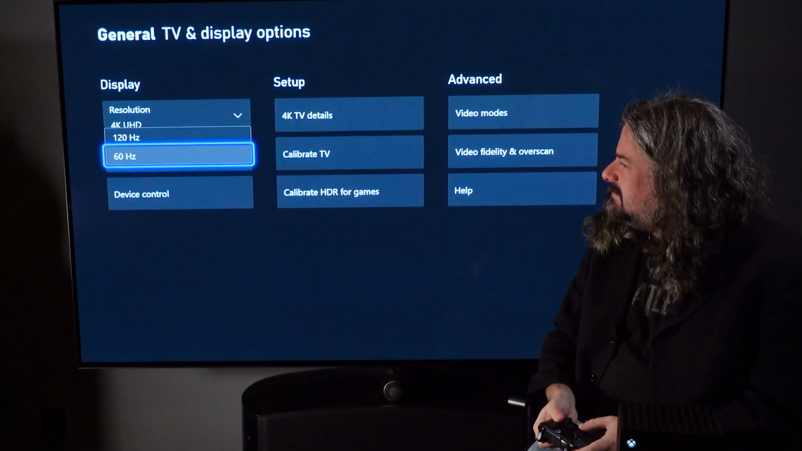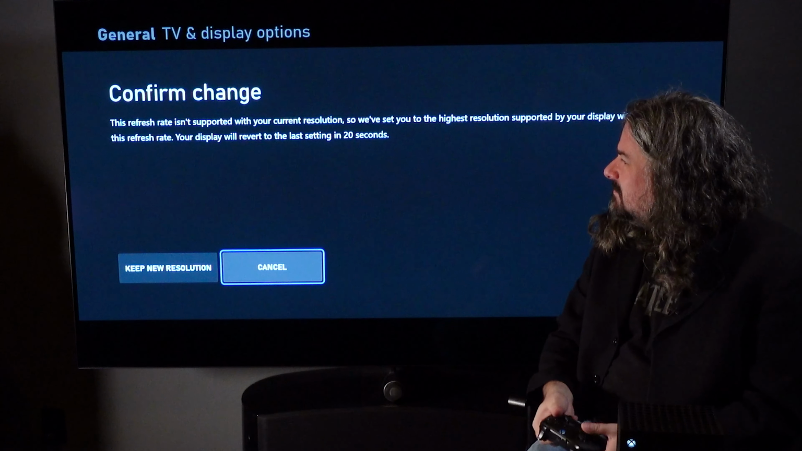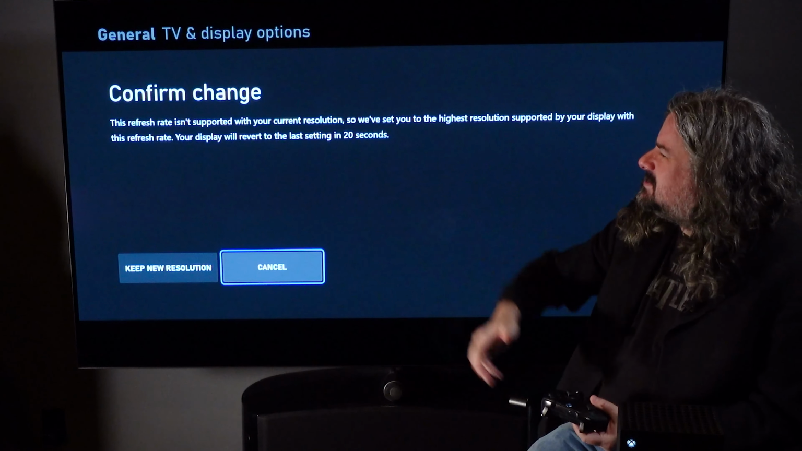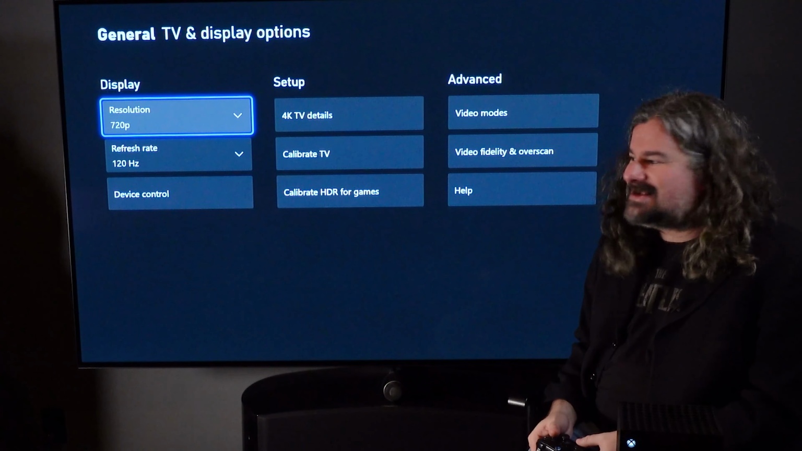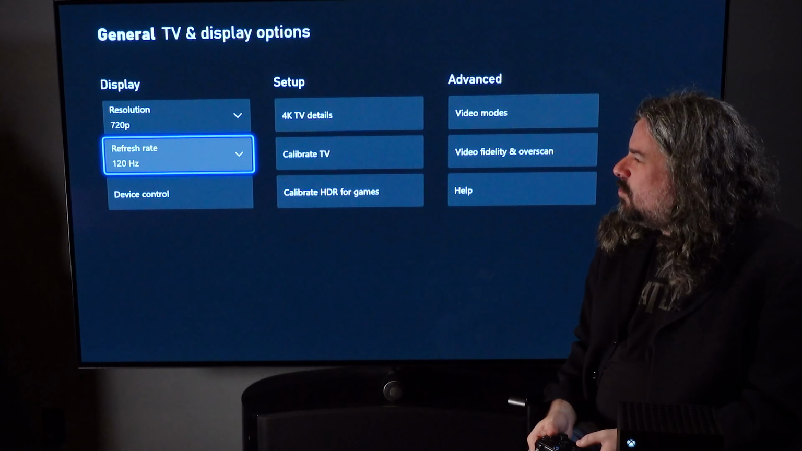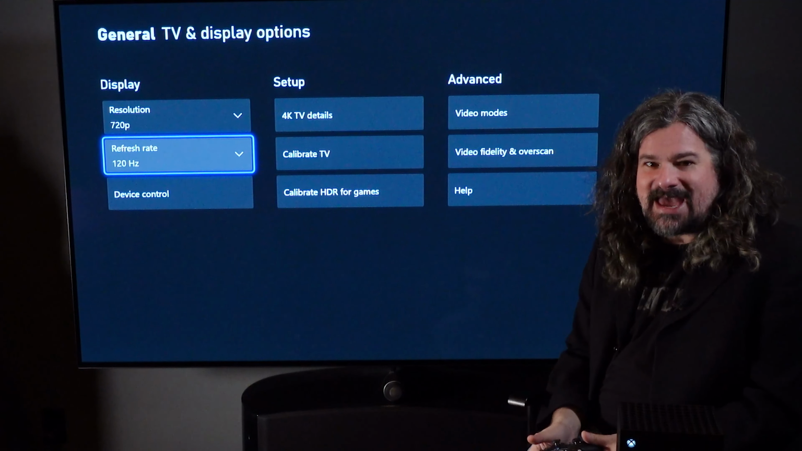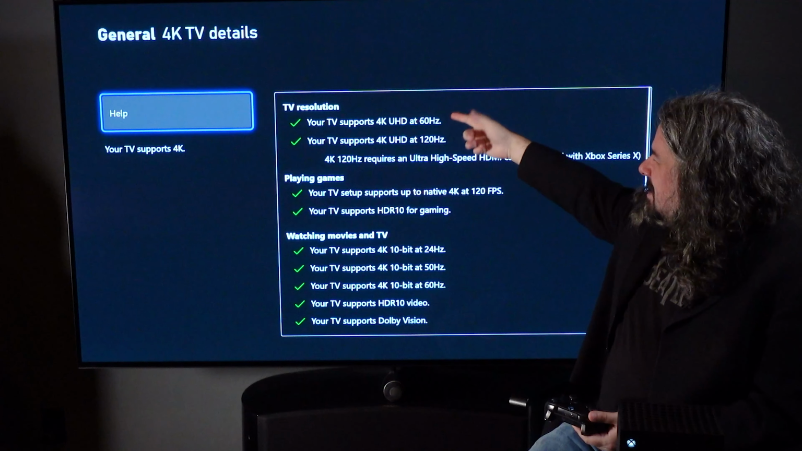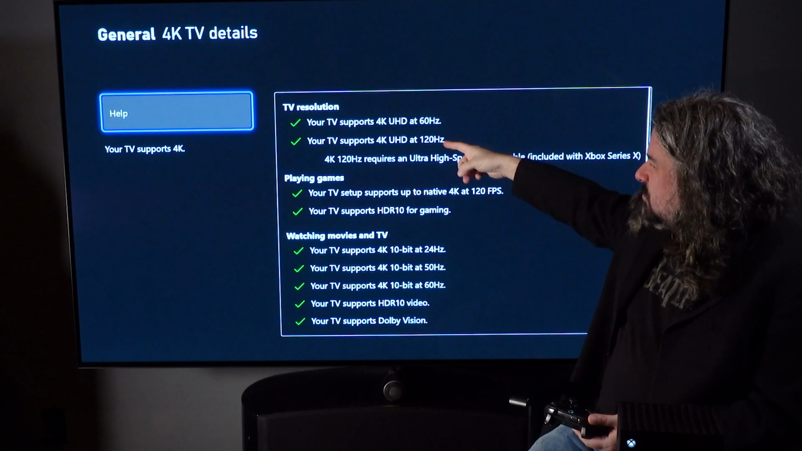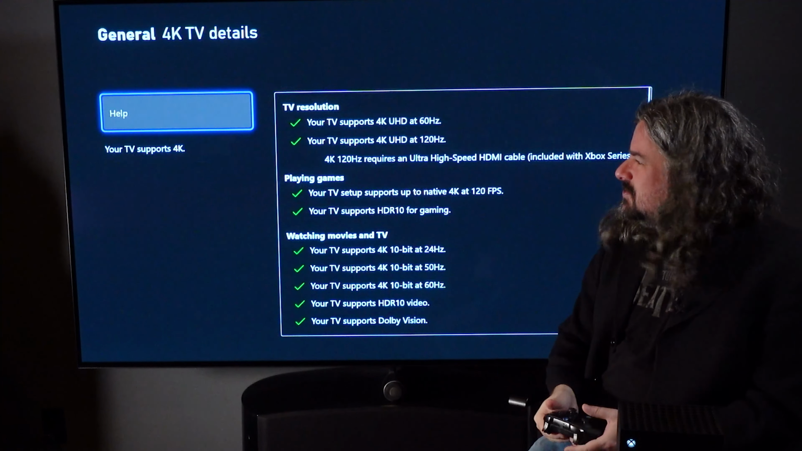And let's see what happens if I change this to the 120Hz refresh rate. I want to confirm the rate, and I'm still getting that the rate isn't supported with my current resolution. So we've set to the highest resolution supported. I'm going to click on keep new resolution, and it's got me at 720p 120Hz with this cable. If I go to my 4K details, you can see it supports 4K at 60, it supports 4K at 120, but it's not actually allowing me to do that through this setup. Just for fun, I'll try forcing this, and I get a black screen.